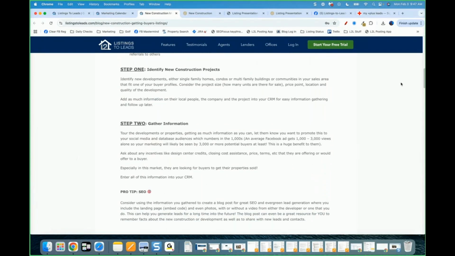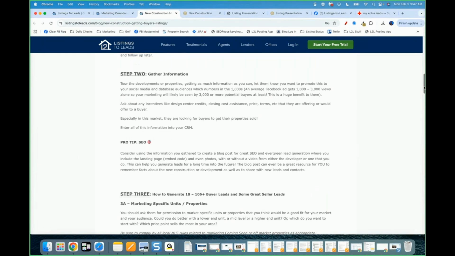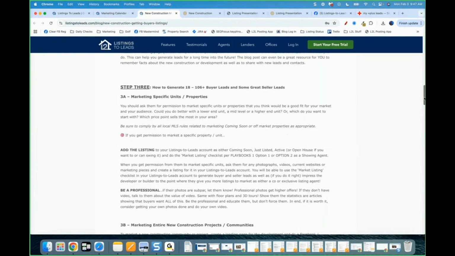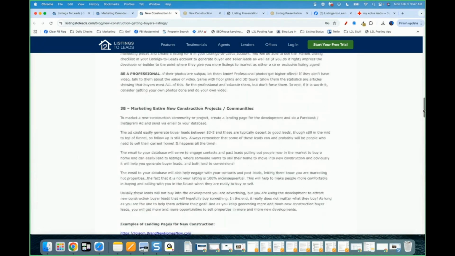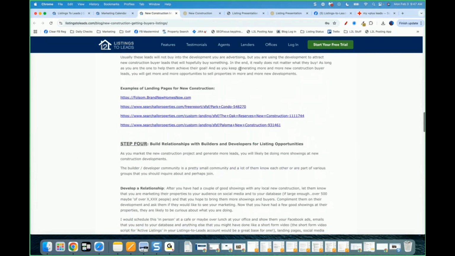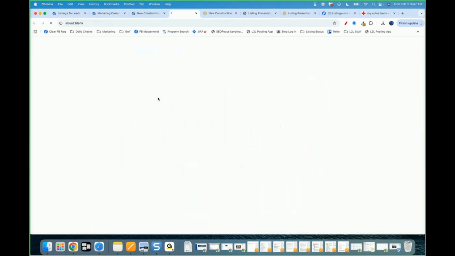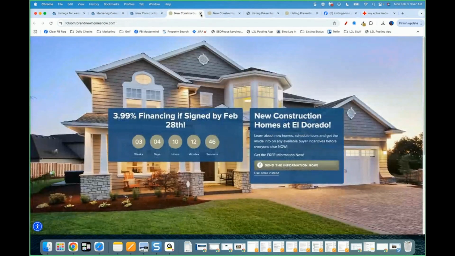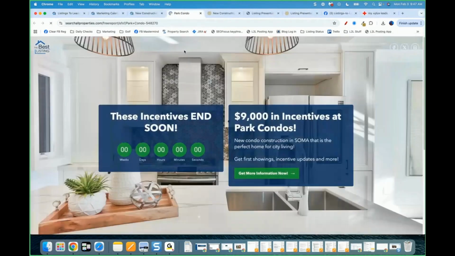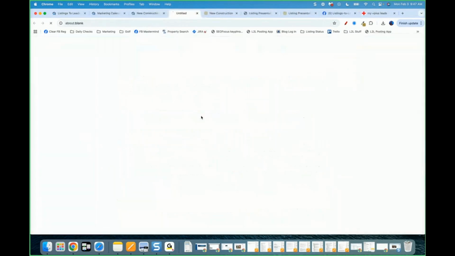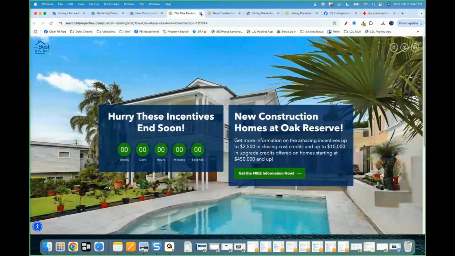Talking about how to identify new construction, gathering the information. And again, you can create as many new construction landing pages as you want. So that's the one that we were just looking at. But check this out. And I haven't checked these out in a while. So $9,000 in incentives at Park Condos. These incentives end soon. It's counting down. I'll go in and I'll update those a little bit later. There's another one. See if I got one. I should have one with video there.